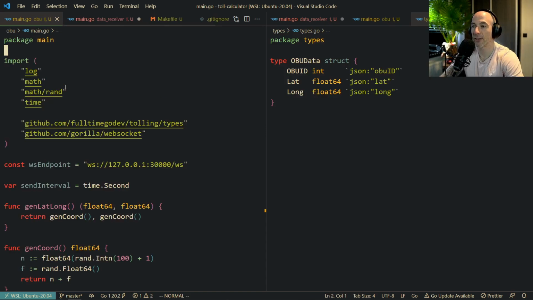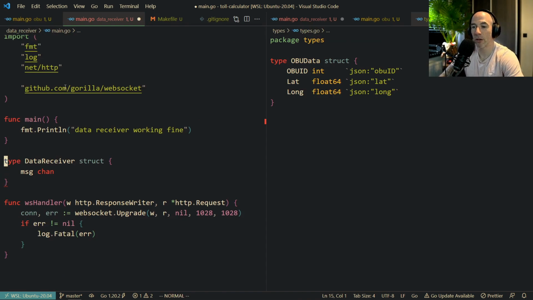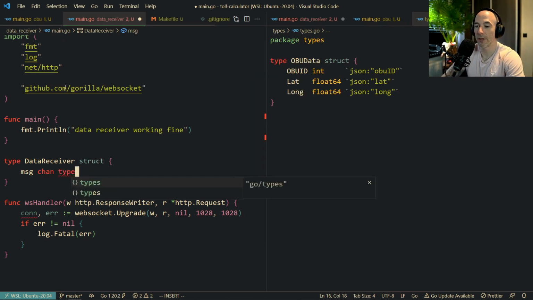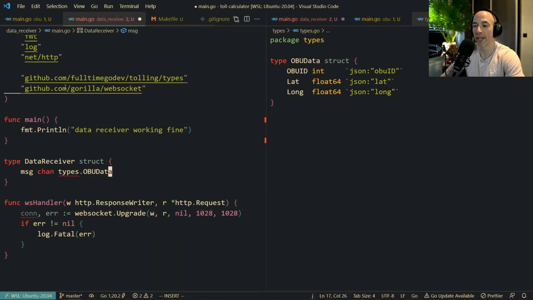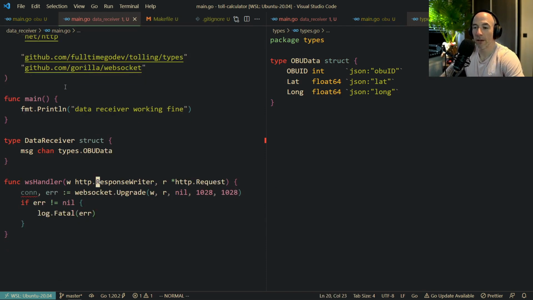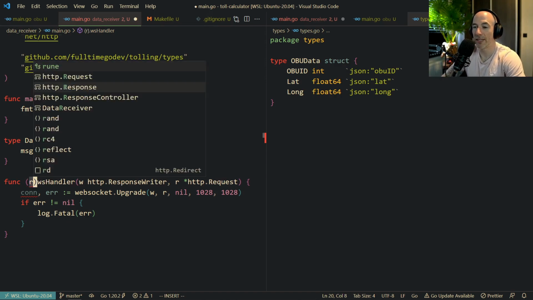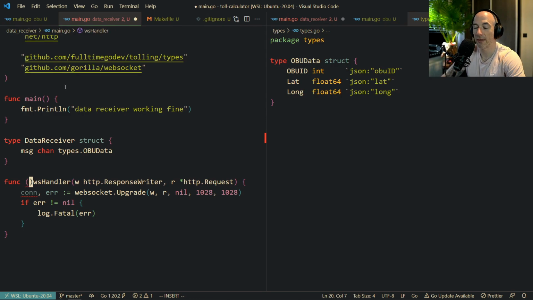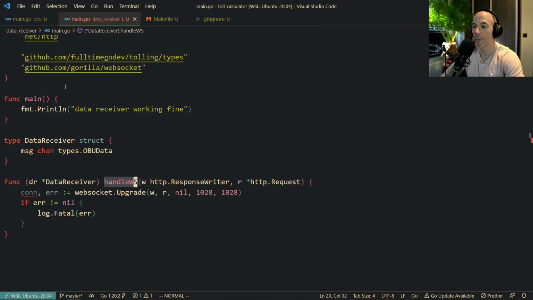This random seed is deprecated, but it's fine. Cool. Let's open up the data receiver. Why? Because we are going to make a channel of types.OBUData here. That's what we're going to do. We're going to write a function, on a pointer to the data receiver, which I'm going to call DR, and we're going to call it handleWS.